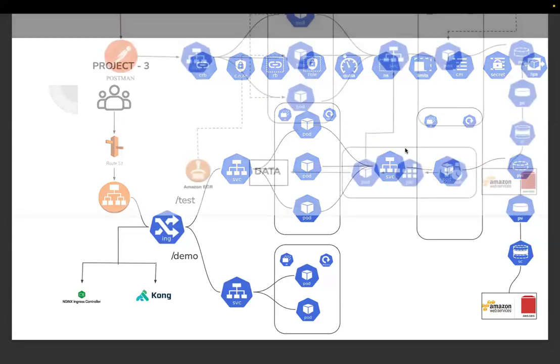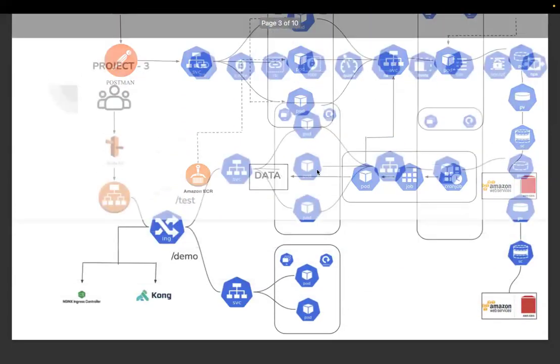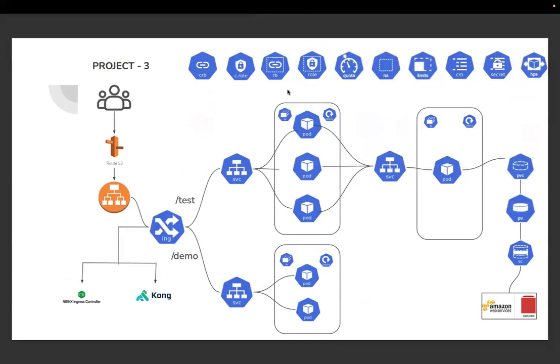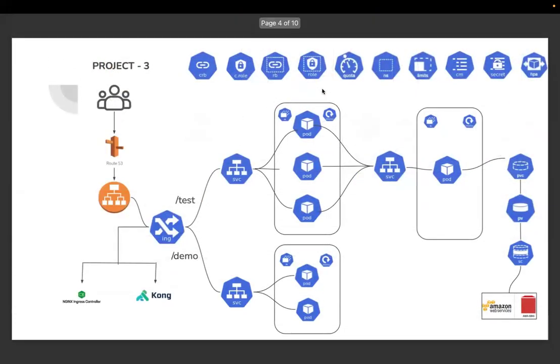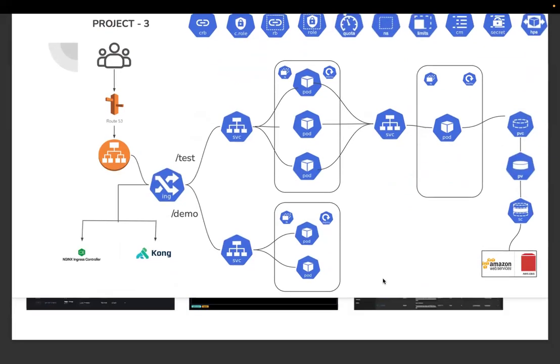The difference between project number 2 and project number 3 is the networking as well as the security, which are involved in project number 3 but not in project number 2. So that's what you need to remember. Now that is going to be our project number 3. Do not worry, we are going to see it very clearly. So here, this is project number 3.